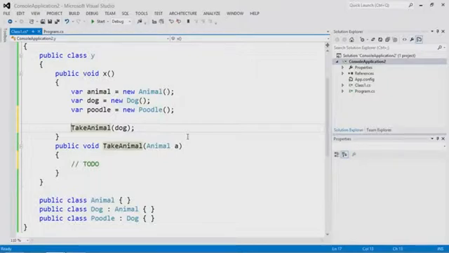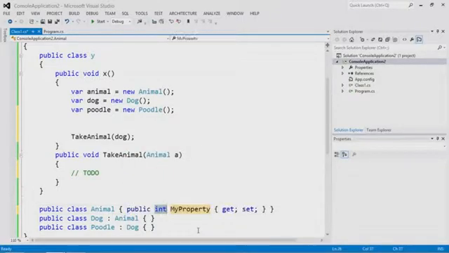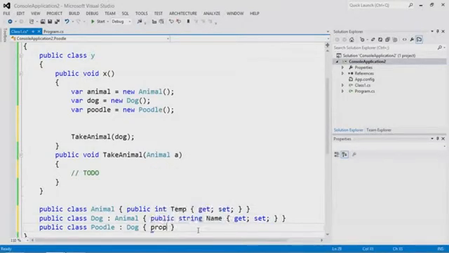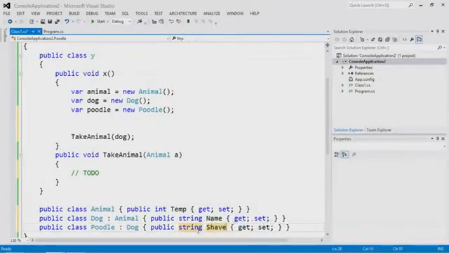Yeah. That's really interesting. Why don't you define a couple of properties in, say, dog or poodle? Okay, sure. Let's see, all animals have temperature, because they're alive. All dogs have a name. And a poodle has a groomer, the person who grooms them. Exactly. Groomer sounds better. All right, there you go.